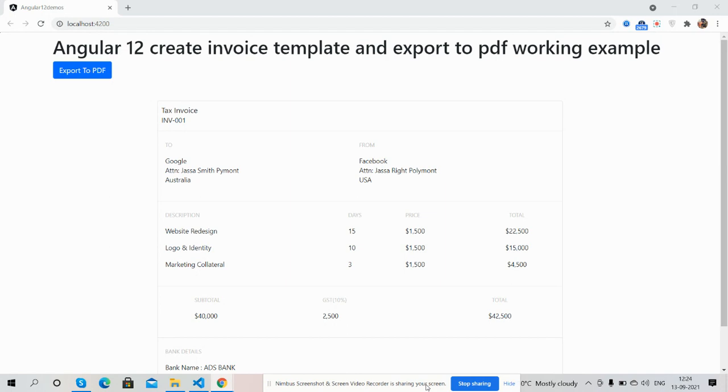So guys, in this working video, I'm going to show you Angular 12, create invoice template and export to PDF working example.